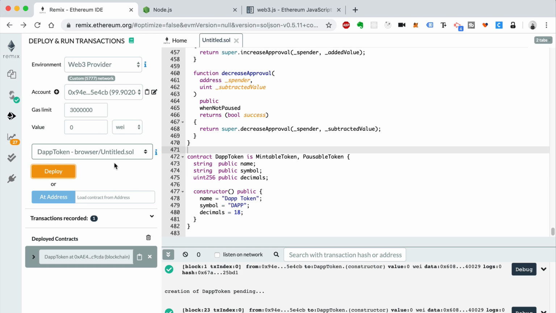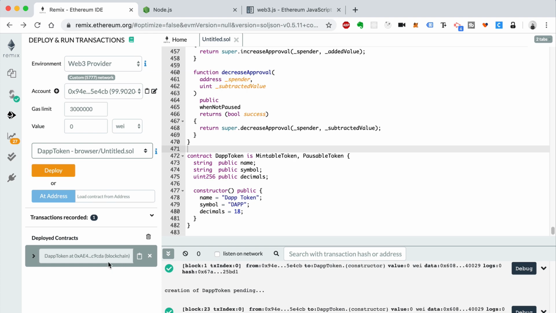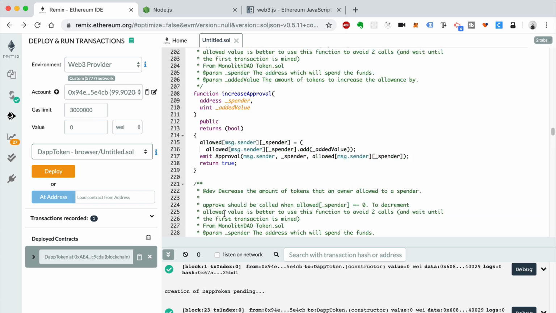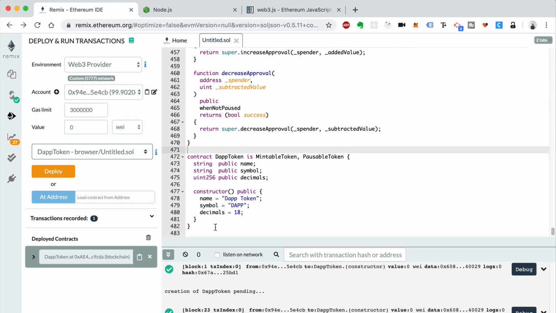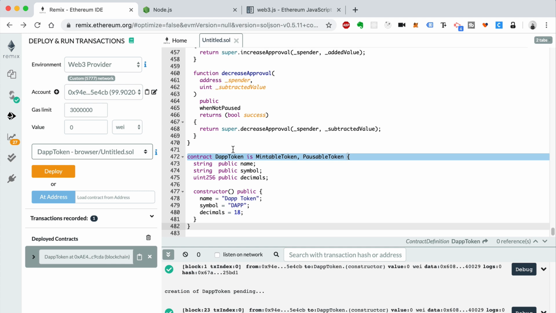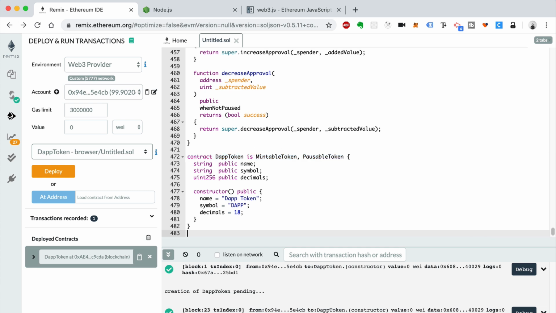All right, so now let's use this smart contract inside of our Web3 environment. We're going to use this token. We're going to mint some tokens. We're going to send some cryptocurrency around, and I'm going to show you how to do all of that with JavaScript by itself.